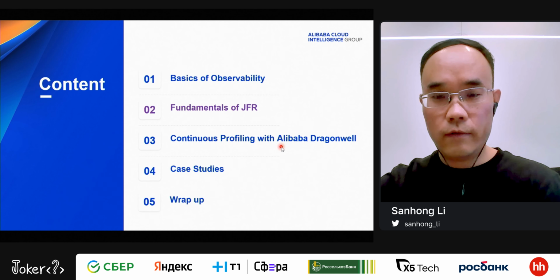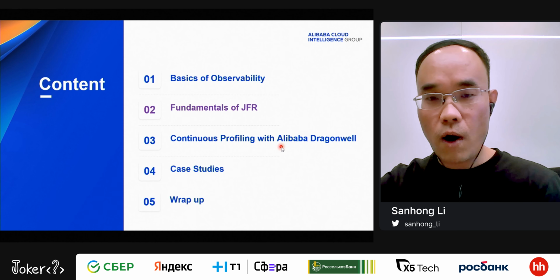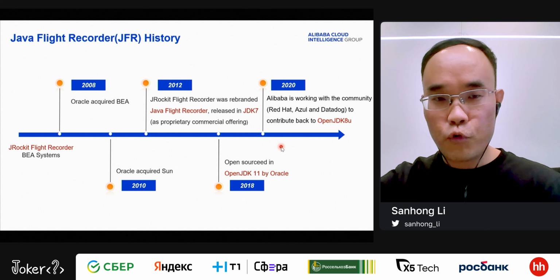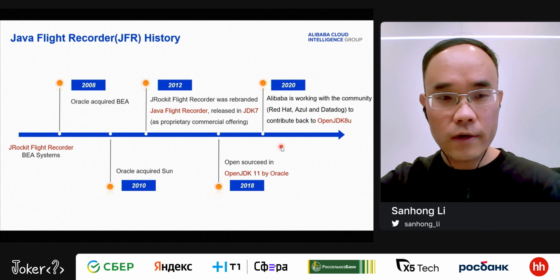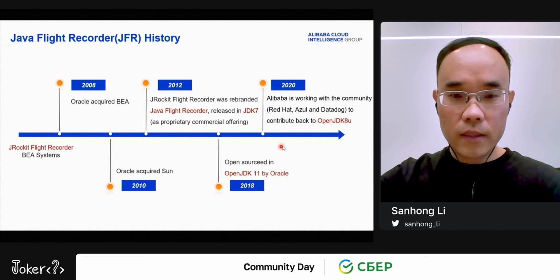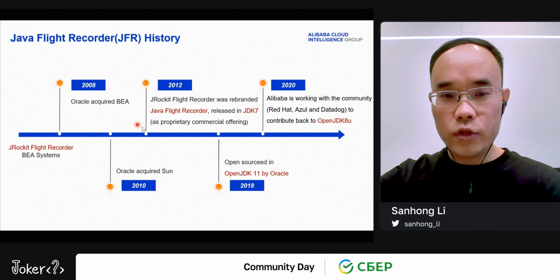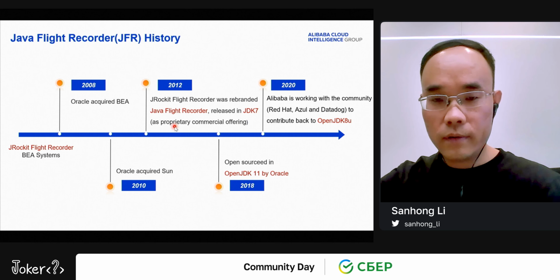Okay, when we finish the basics of observability, let's go through the fundamentals of Java Flight Recorder. Firstly, I would like to give you a brief history of Java Flight Recorder. There is a lot of information, and I just give some key moments in its history.